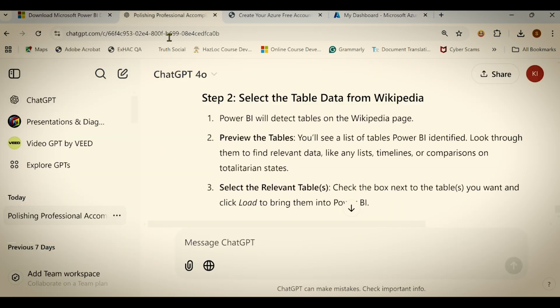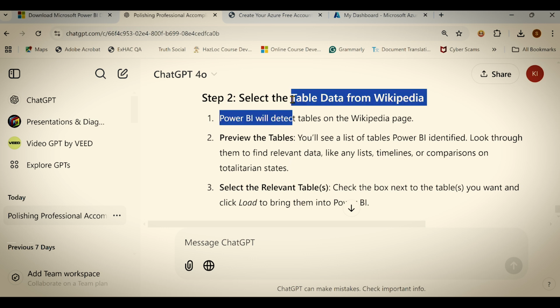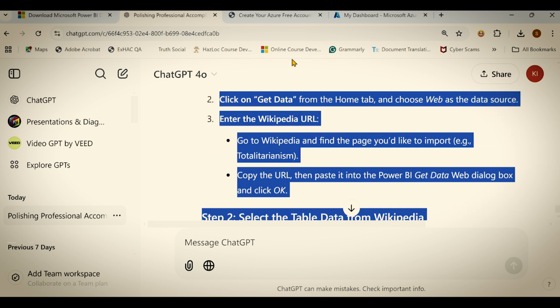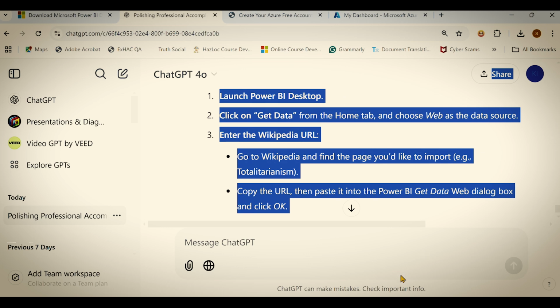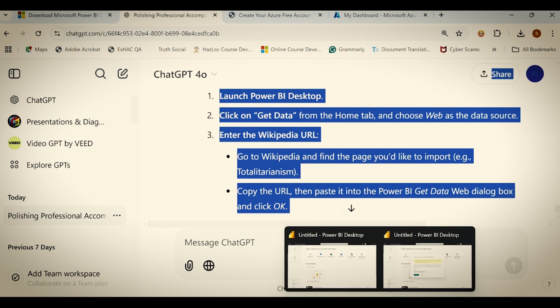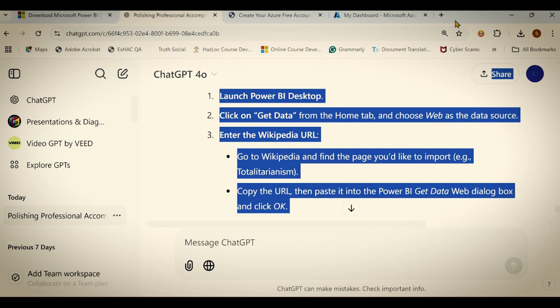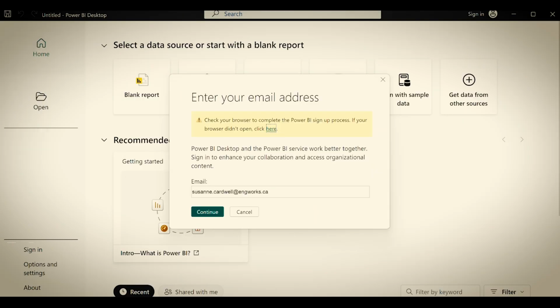So now I downloaded Power BI, and here's what Lumen says to do. Launch Power BI desktop. So here's where I downloaded it, this little icon here at the bottom. It says click on data, get data from the home tab, and choose web as a data source. Enter the Wikipedia URL: copy the URL, paste it into Power BI Get Data, and click OK. So that is what we are going to do.